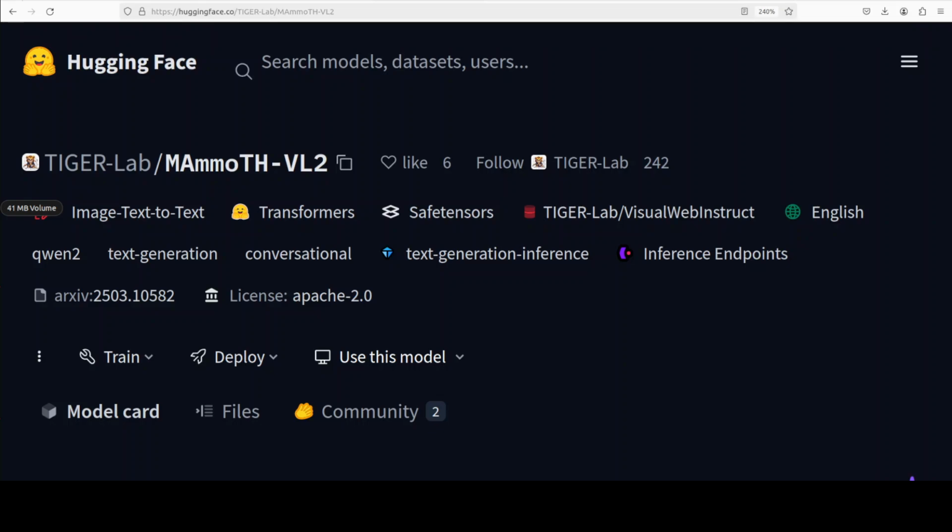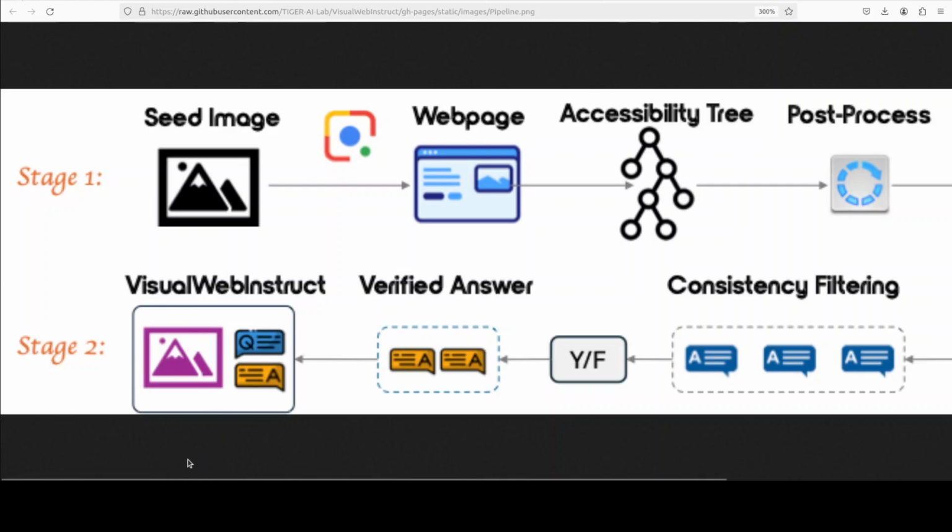In this video, we are going to have a look at yet another advanced multimodal vision language model or VLM that has been specifically designed and fine-tuned with a new dataset named VisualWebInstruct. And that is something unique to this model. If you look at the pipeline of this model, this is actually quite interesting.